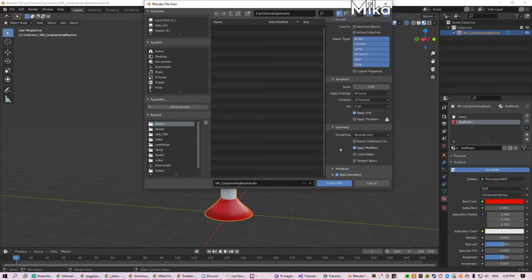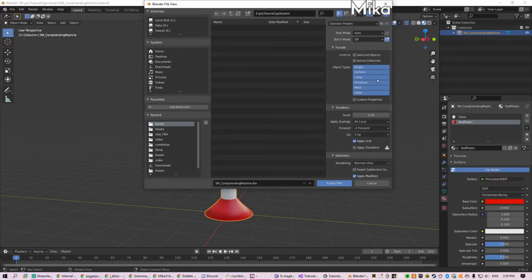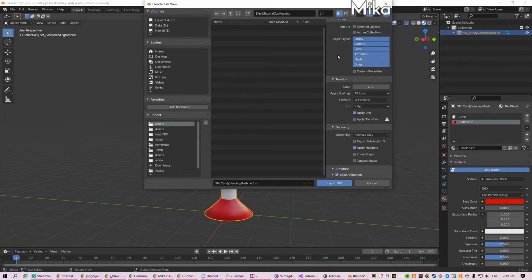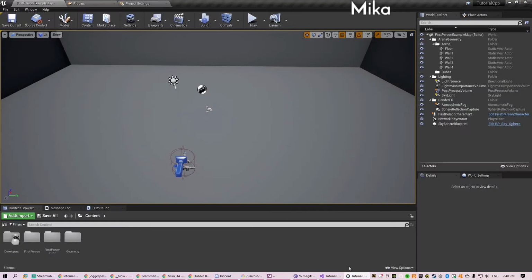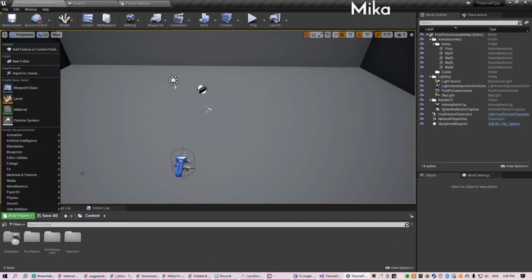One thing you should do: everything you can keep by default. Sometimes if you have multiple objects, you may want to select selected objects. Because I have only one, it doesn't matter. I'm not touching anything here. I do face and tangent space. And click export. It would go to the directory as an FBX file, and now I think we can close Blender, go back to Unreal Engine, and import this FBX file.